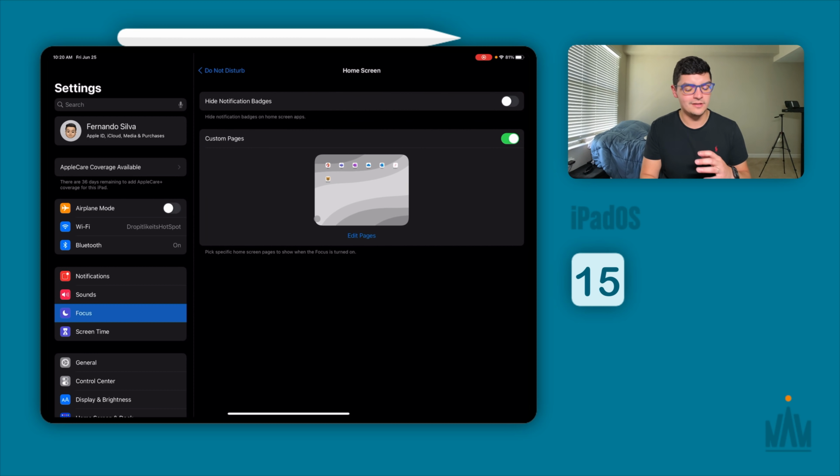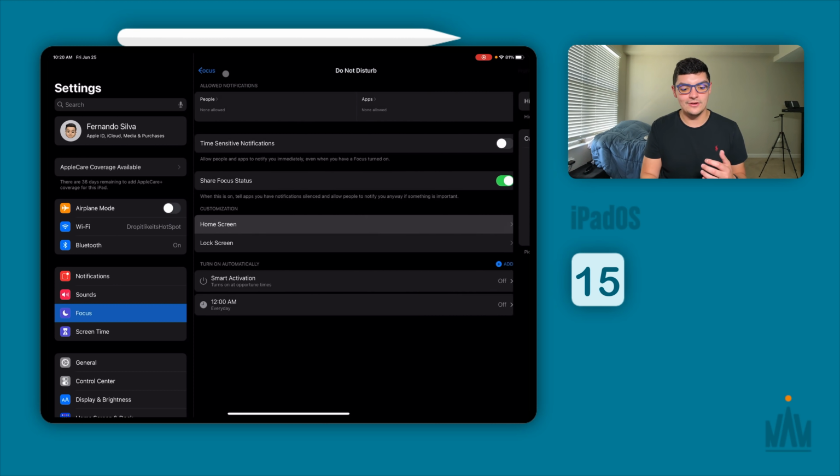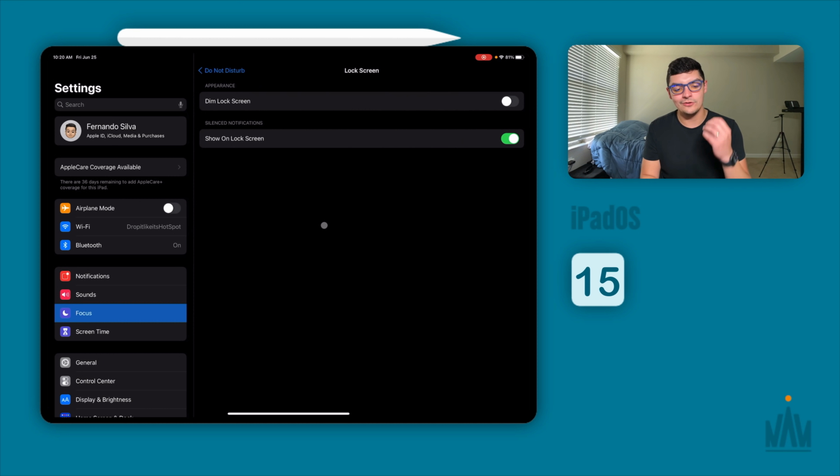Inside of the home screen, you can now decide which pages are viewed and allowed to be viewed while you're on this focus mode. Here you can see that only my work ones are able to be seen. And then also on the lock screen, you have a new feature to dim the lock screen and then show the silenced notifications on the lock screen as well. So those are new features to focus if you guys want to take advantage of those.